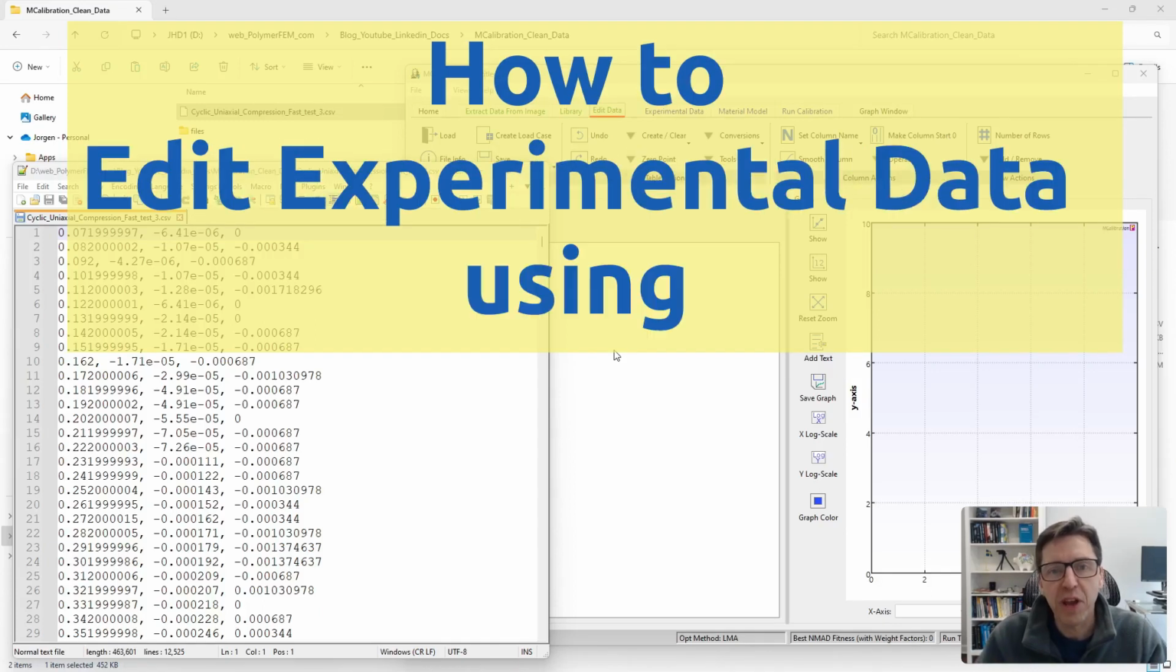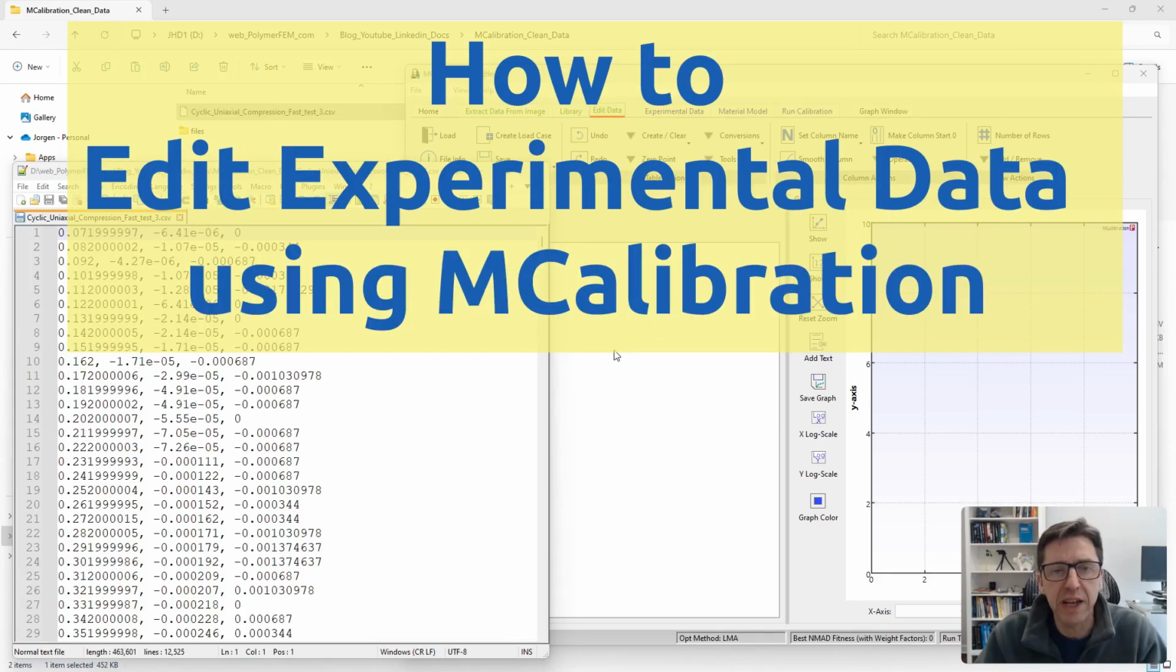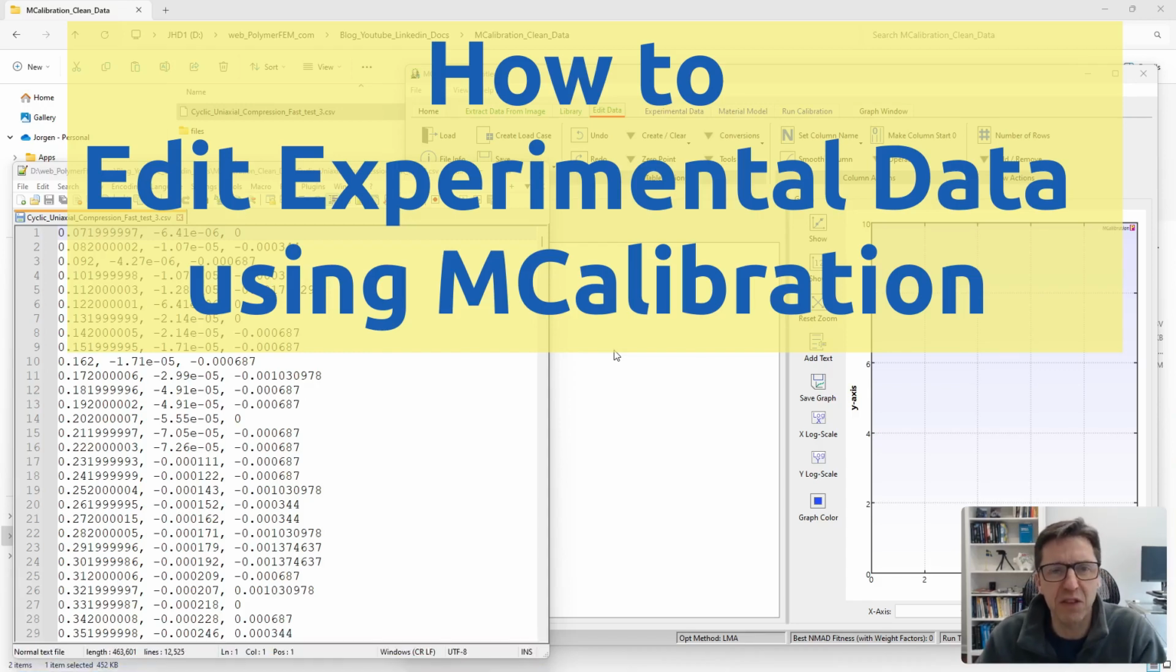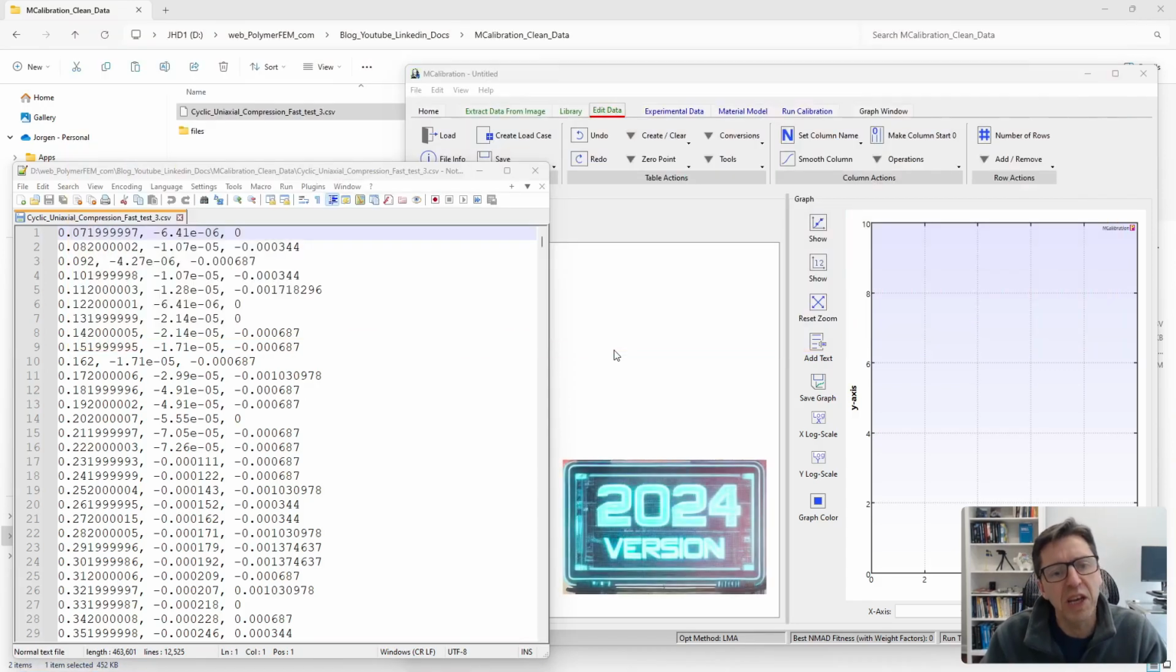Hi and welcome. Today I'm going to show you how you can quickly read in and edit experimental data so the data becomes suitable for material model calibration. Typically, experimental data that you get from a test machine is not really in the format that's needed for calibration, and today I'm going to show you how you can do that very quickly.